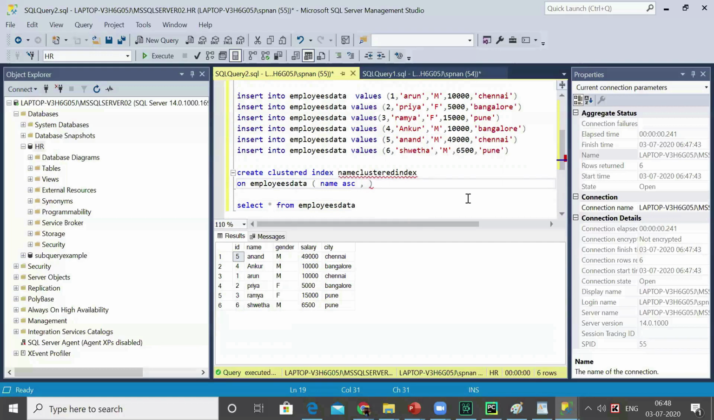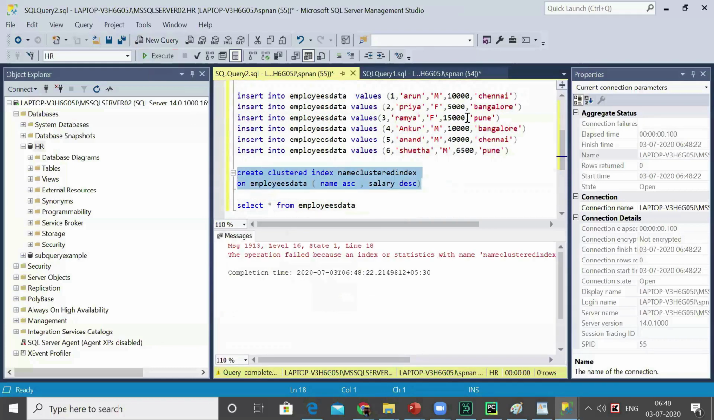So you can add another column as well. For example, I'm going to add salary descending, right? So name ascending, salary descending, and see what happens. First, let me go and create it again. The operation failed. The reason is you already created one cluster index on the table. You cannot create another cluster index on the table.